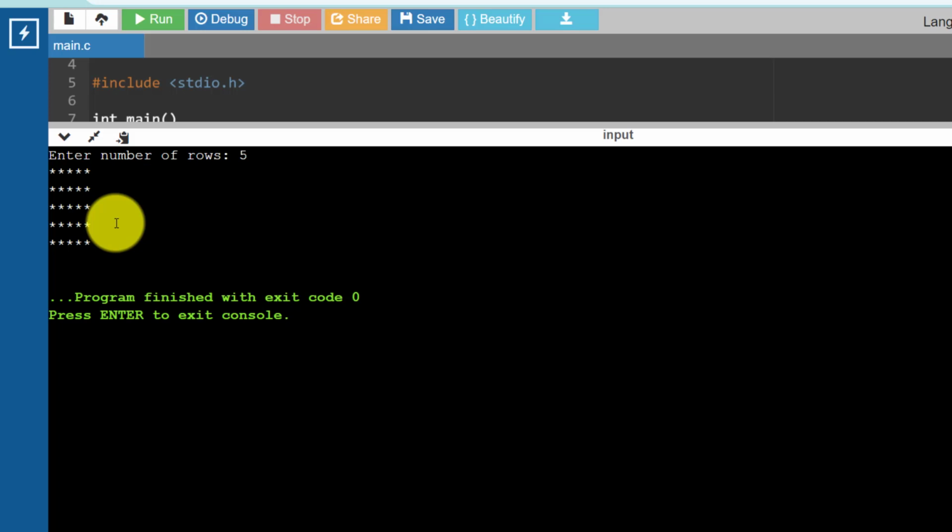Similarly you can write a for loop for different kinds of patterns. In the next video we're going to discuss one more pattern by using the for loop.